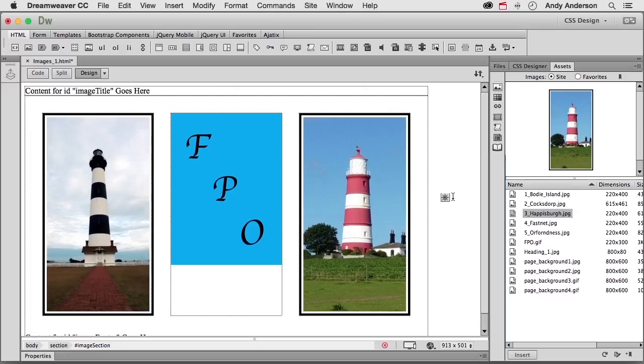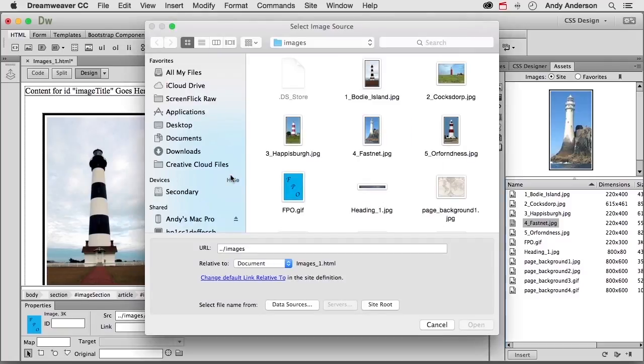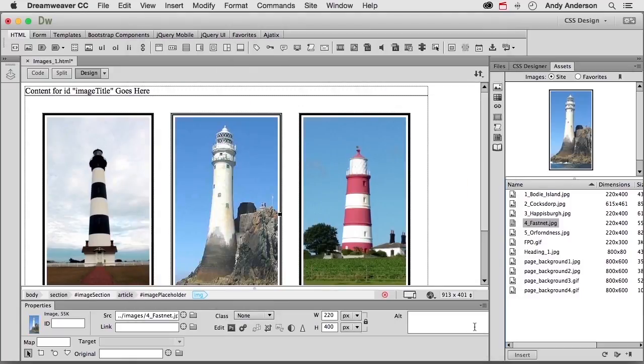Now, what about that FPO? Well, I finally got the image that I want. It's this one right here, Fastnet. That's supposed to go there. Now, I could delete the FPO and bring it over, but let me show you another way to bring an image in. If I double-click on FPO, it opens up by default the Images folder in your site, which is exactly where I want to be. And I can see the one I want right here. I can then come down here and say open. It will replace it. Perfect. That's exactly what I want.